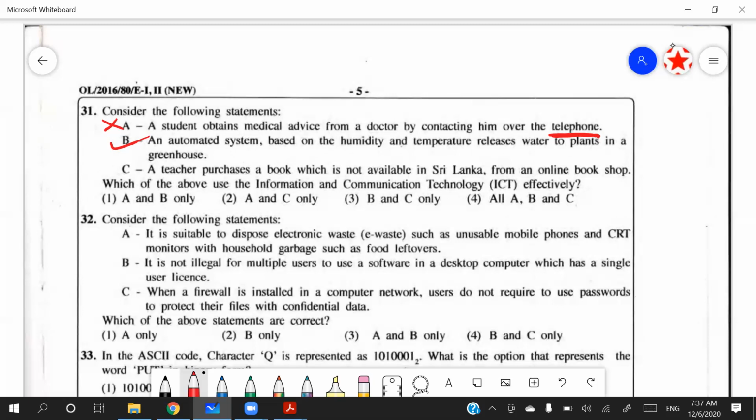But when you have a facility online, we only need several mouse clicks to add the book into our cart, check out and pay, right? So the part C is correct, so we can take B and C as the correct answer.